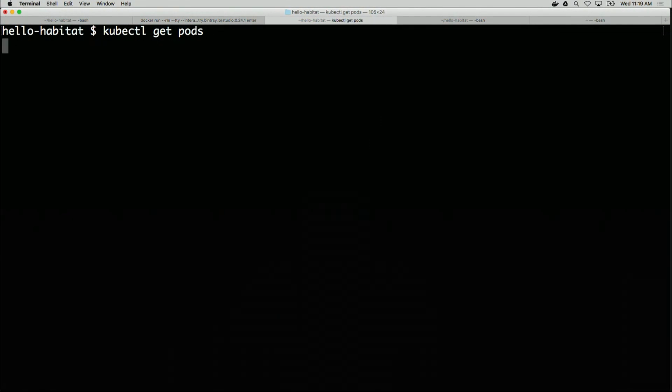So let's deploy this application. So we'll say kubectl get pods. Nothing's running. kubectl create -f deployments Habitat. Now what we'll do is just see what's going on here. So we'll just do a watch. Watch kubectl. So kubectl is the command line for Kubernetes.